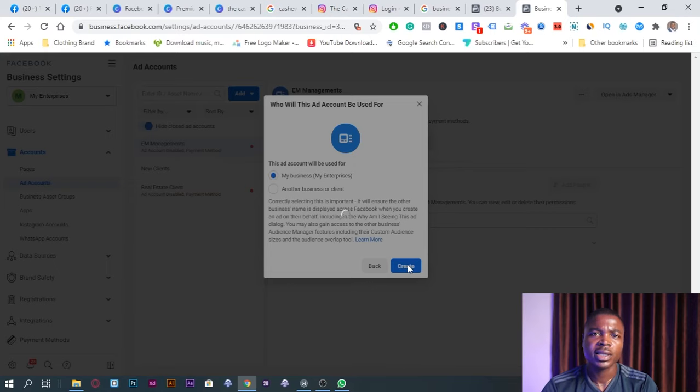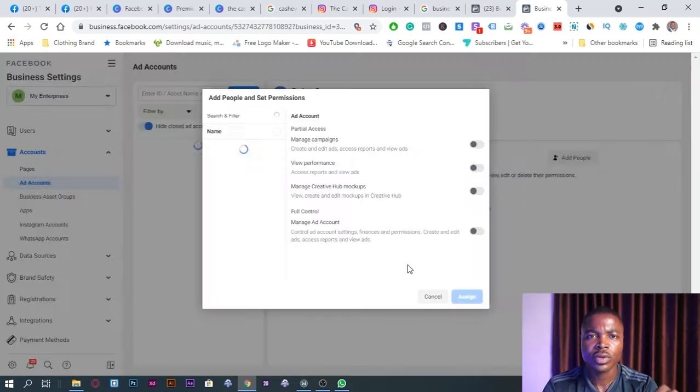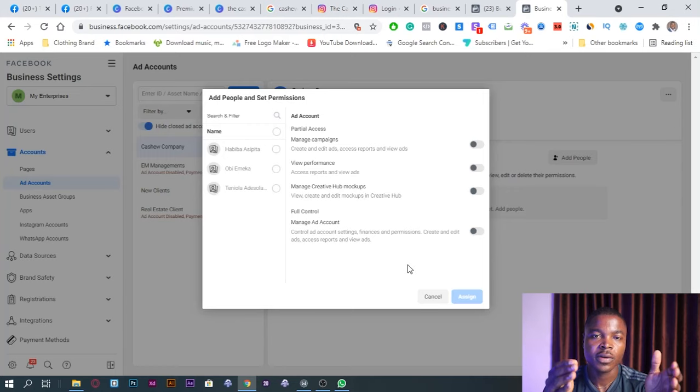So once it's created, I'm then going to be using this ad account to run adverts for the cashew business. That's the same thing you want to do as well, so that you don't have things all mixed up. Right now it's asking me who I want to give permission to. I'm going to give that to myself, with manage campaigns and manage ad accounts, and then I'm going to assign myself to this ad account.